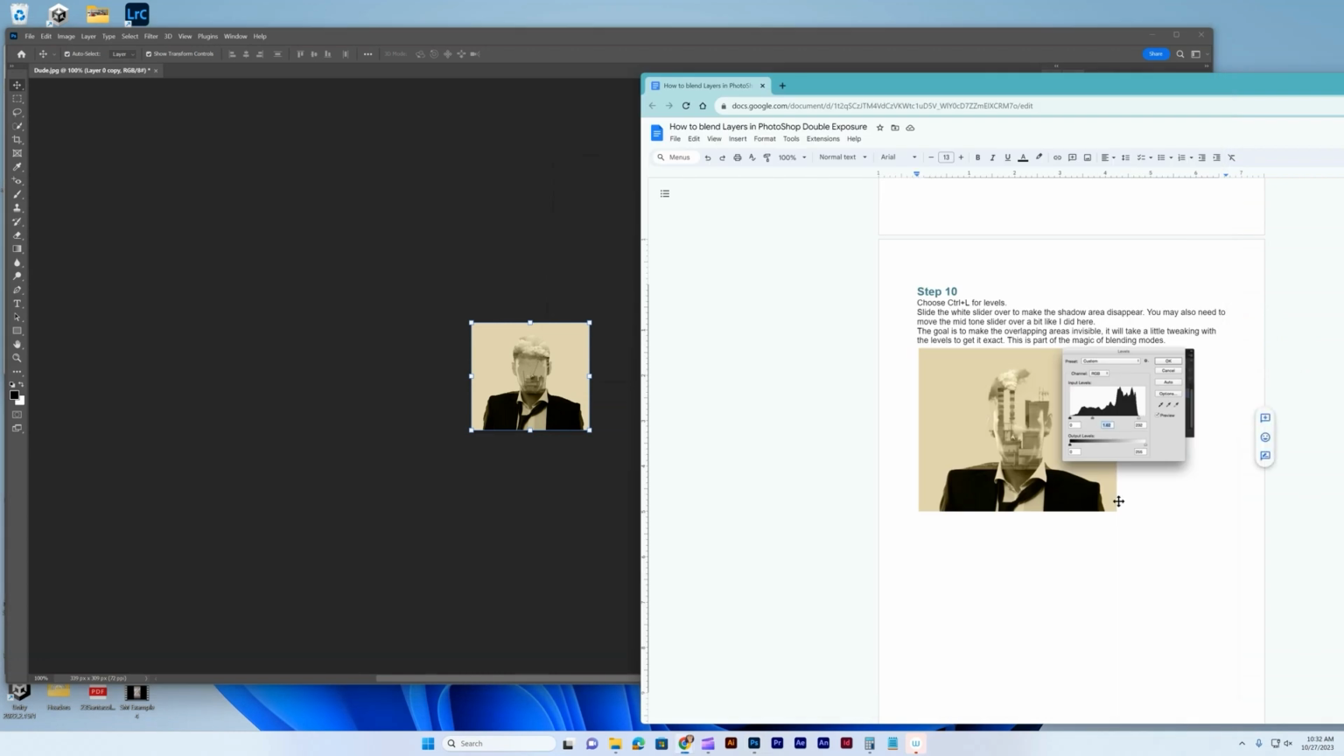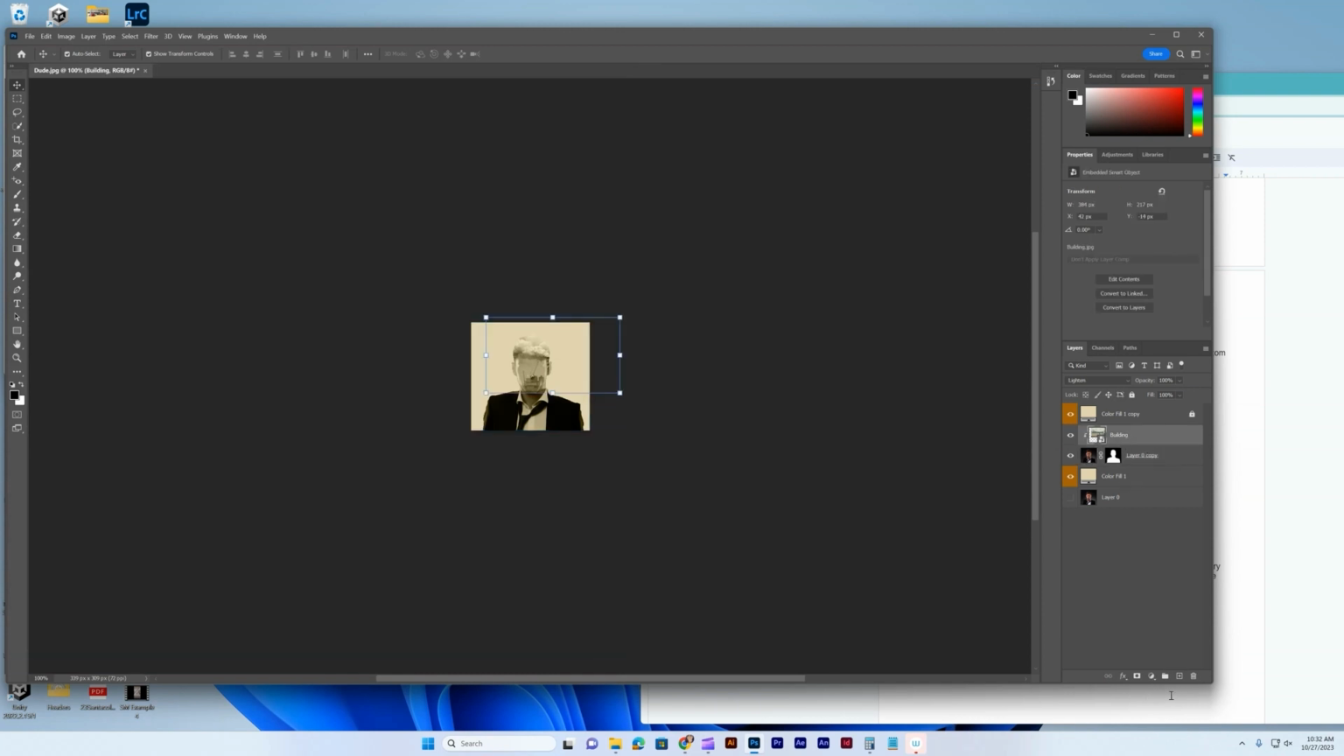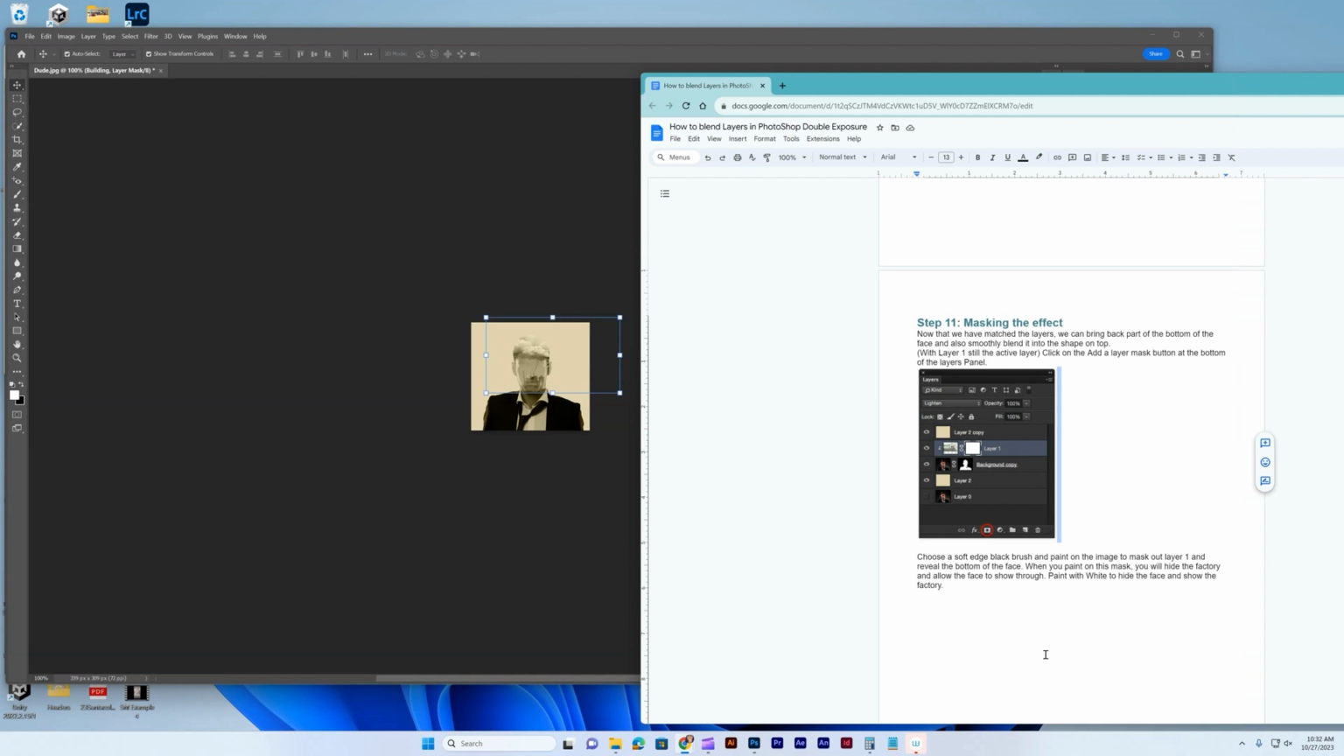That'll work. And then we're going to do match layers. We can bring back part of the bottom of the face and smoothly blend it to sharp shape up on the top. With layer 1 still the active layer, click the add a layer mask button on the bottom of the layers panel. So it's saying we're going to add a layer mask there.